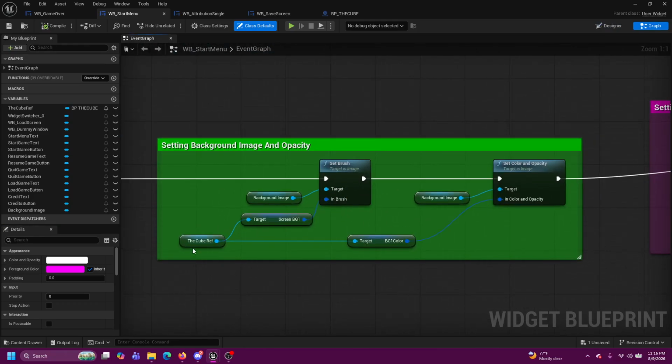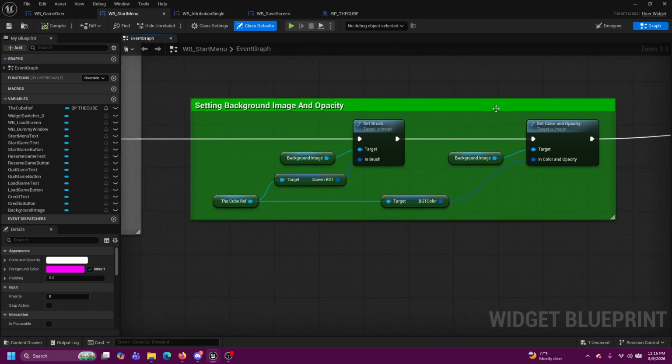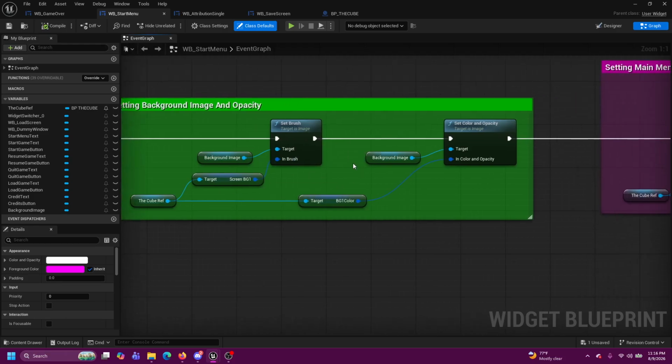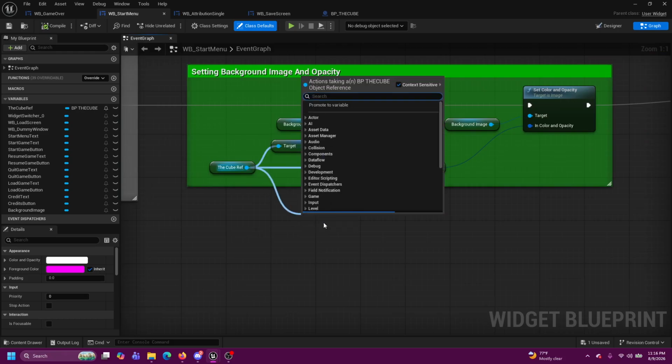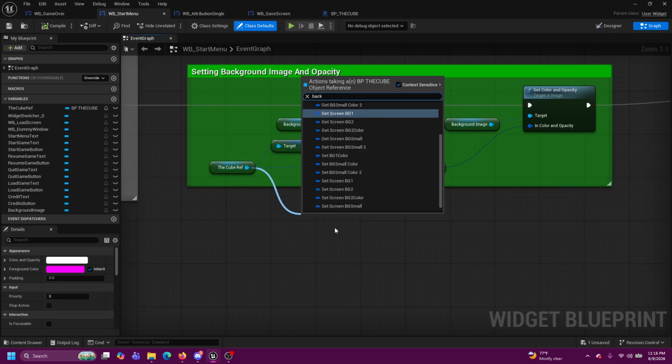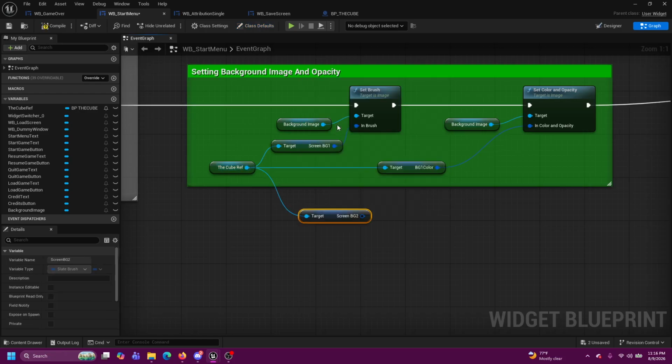This one is grabbing a reference from the cube and setting background image and opacity. The first one is the image. It's pulling background image 1 and background 1 color and opacity. If you would like a different background or a different image, you can pull off of the cube and get background 2 and plug it in right there.